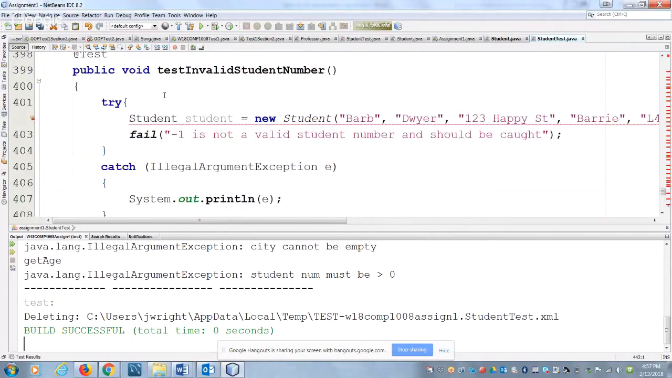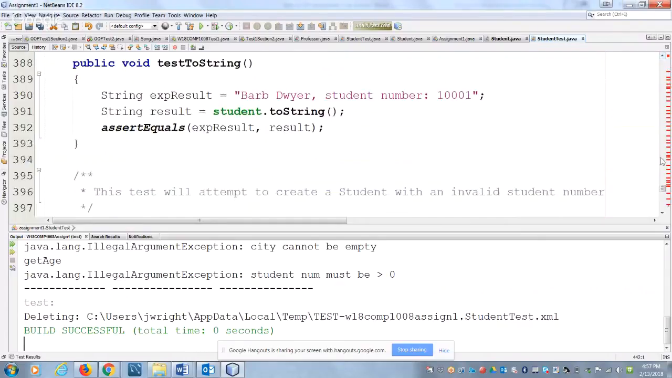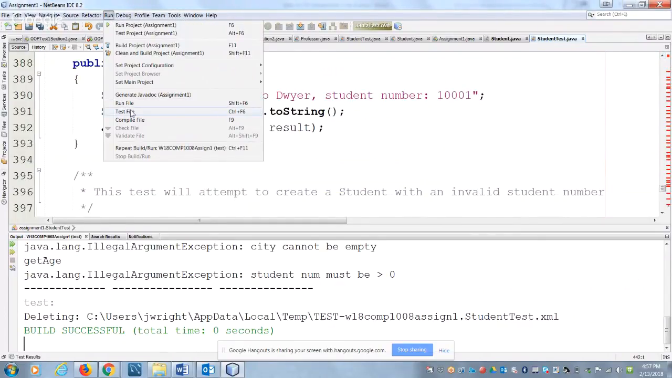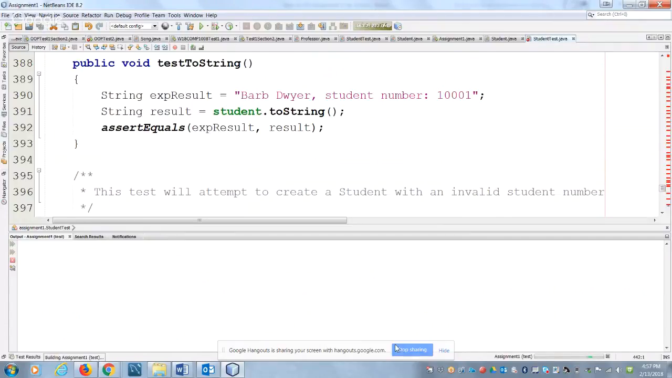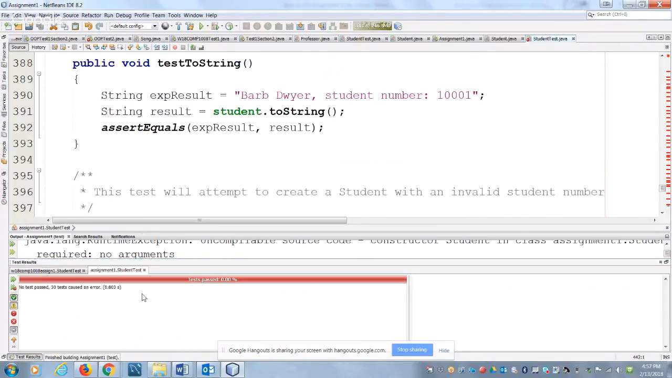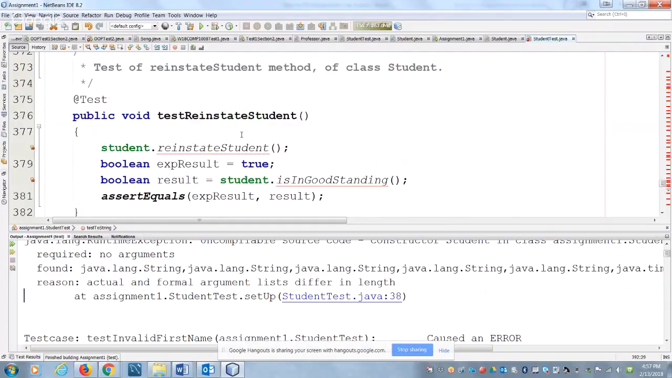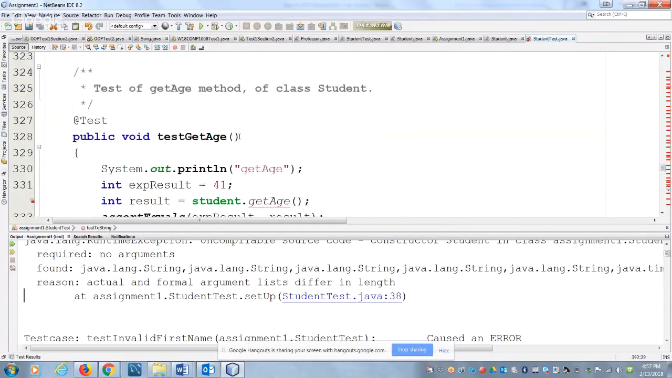And now what you'll see is all the tests will fail. You can see all these little reds. They're all going to fail. If I try to run this file, it'll blow up. See, so no test passed, 30 caused an error. So what that means is none of these tests are currently passing.